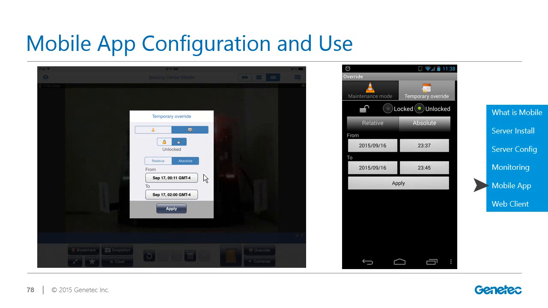Now viewing a door in a tile will also give us the major access control events that come from Security Center as well, such as our door forced open, access granted and denied, and if we get any hardware tampers as well.